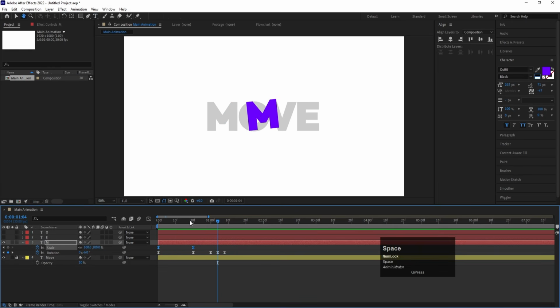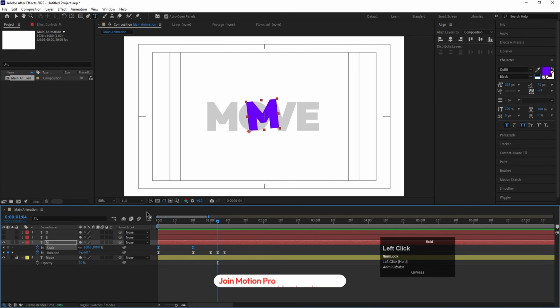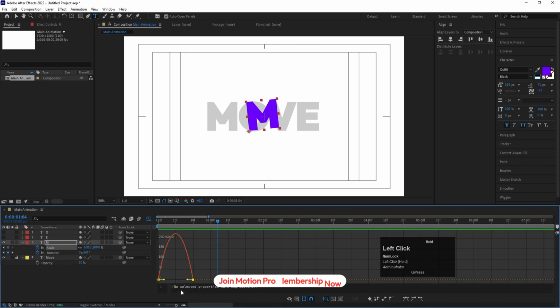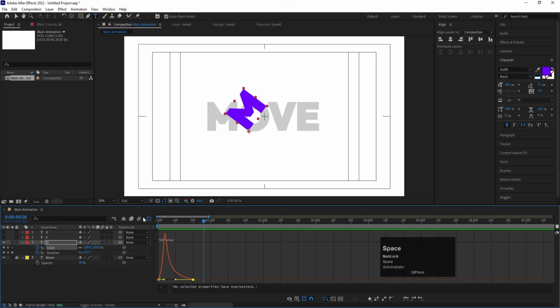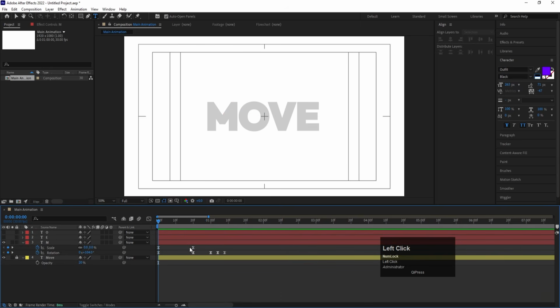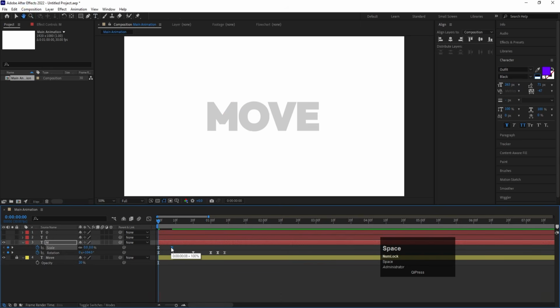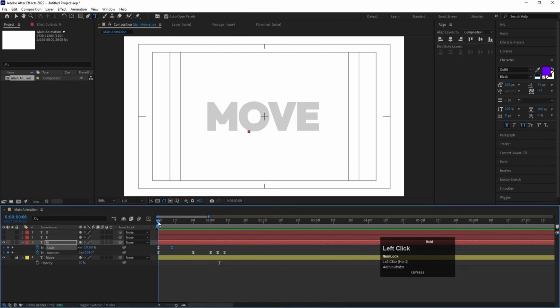So we will get something like that. But it looks quite weird. So let's select this and by holding shift, let's adjust this graph like that. And if you want, then you can select this last scaling keyframe and you can move this over here, so it would be a better one. Okay. And when this is happening, I want this E should come out of this M.